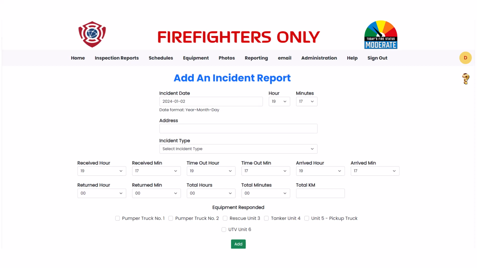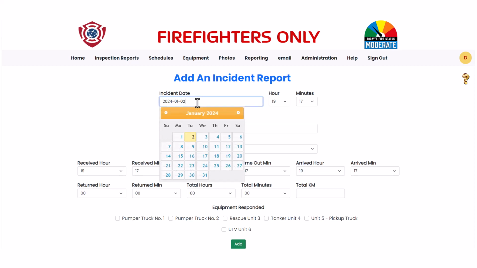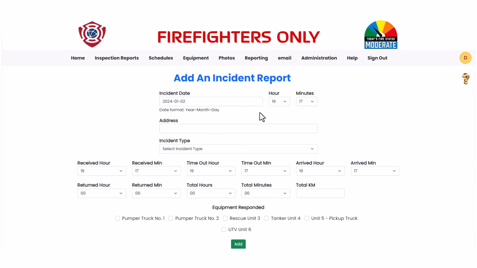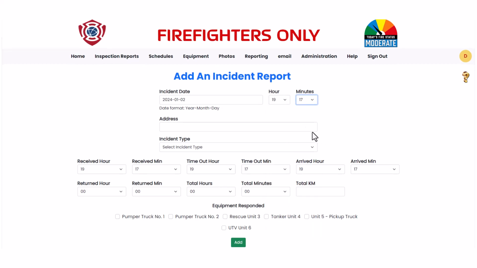The incident date can be changed by clicking inside the text box and a calendar appears. You can change to the previous month by clicking the arrow on the left of the month, or you can change to the next month by clicking on the arrow on the right of the month as demonstrated. In our case, the pre-populated date was correct. Next, we can select the correct hour and minute from drop-down list as shown. Once again, we will accept the pre-populated hour and minute.